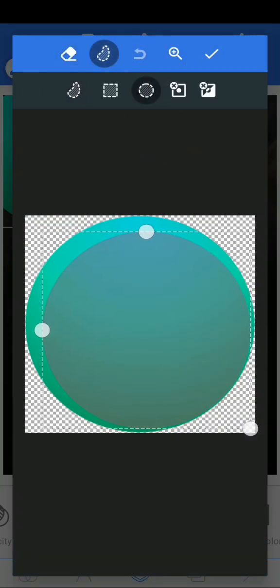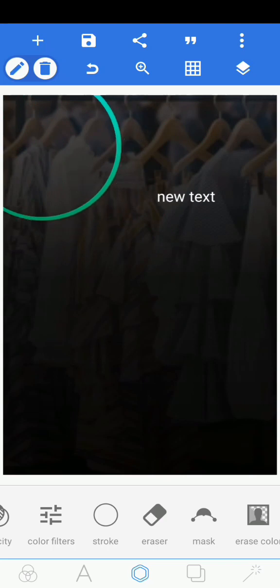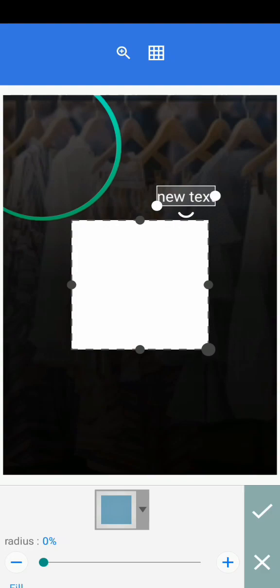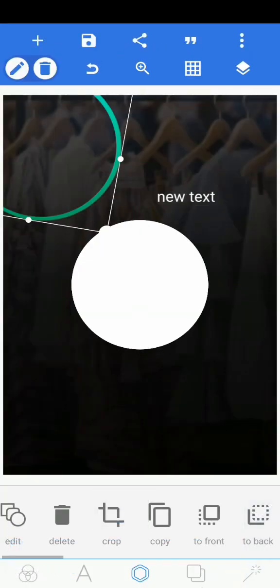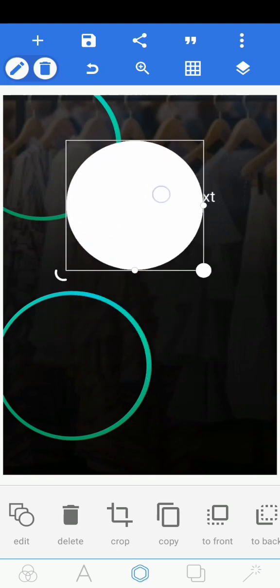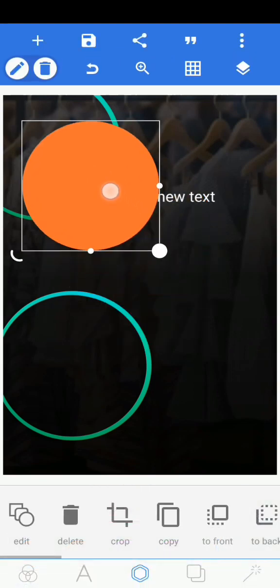Now we want to make the circle a little bit thinner, so we're going to erase the inner part of it. Okay, now we're going to resize this image to fit into what we want it to fit in. Now we're going to add a second circle, and this one we're going to duplicate the first one, and then the second one we're going to give it a different color, in order to blend in with what we want to do.